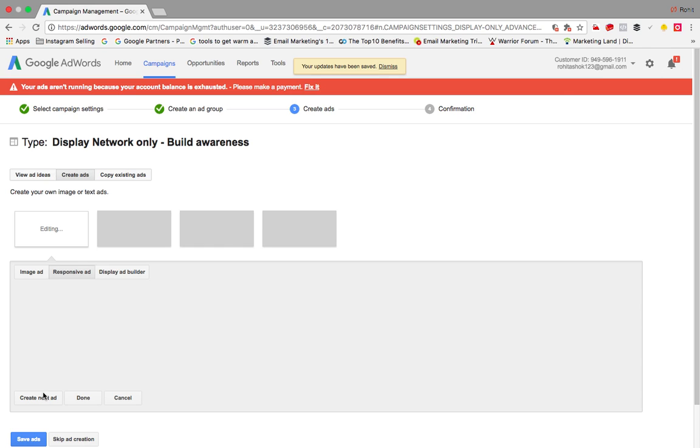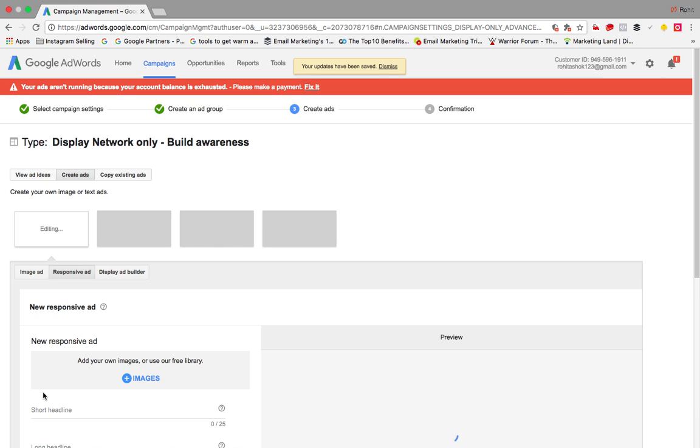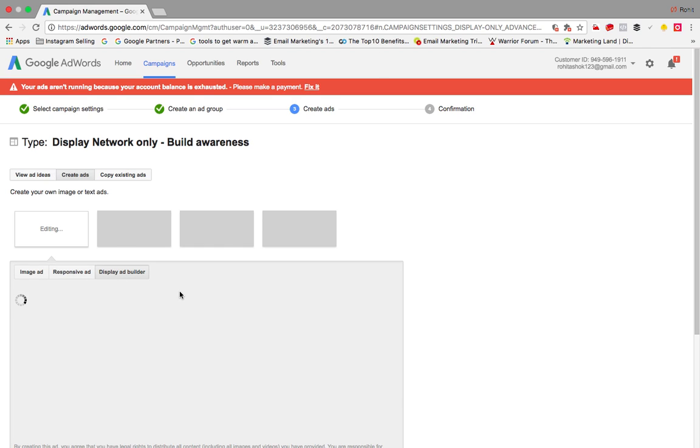So once I am here, I have got four different boxes where I can create four different ads. And we have three different options. One is image ad builder, responsive ad, and display ad builder.